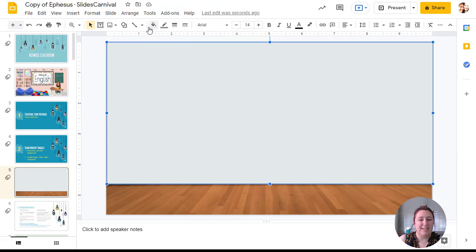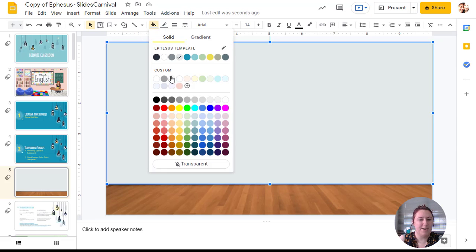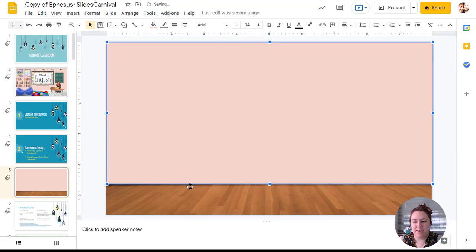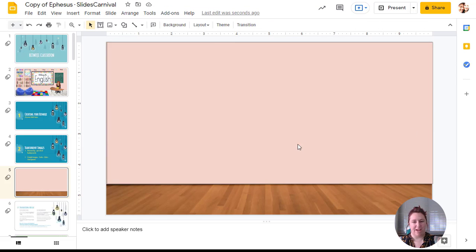So if I click this paint fill color right here, I can change it to whatever color it is that I want. All right, I think I am feeling this color. So I'm going to leave it as is, click out, and there we go. We have my wall, we have my floor.